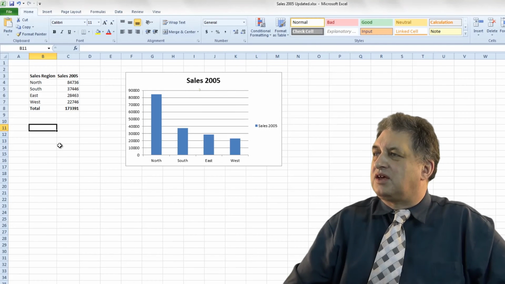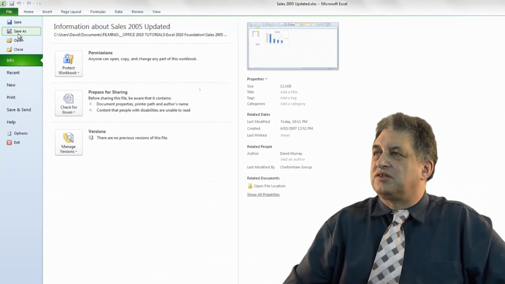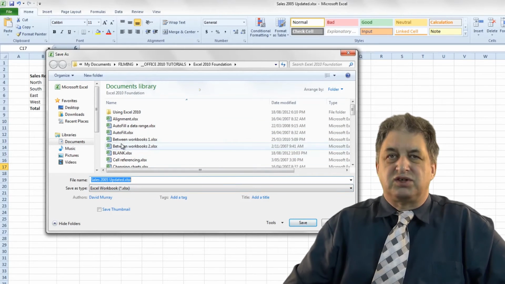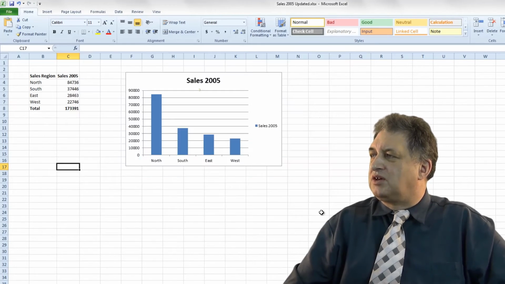So it's as easy as that to take an existing file, then you click on File, Save As, and then you just save it as a different file name. Of course, you can also change the format and you can also change the location, but that's basically how you change the file name.